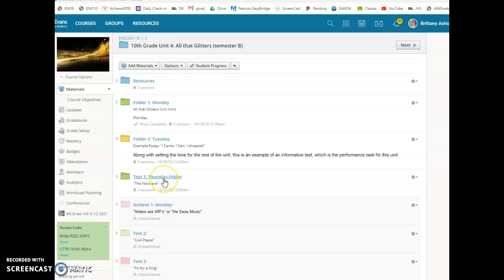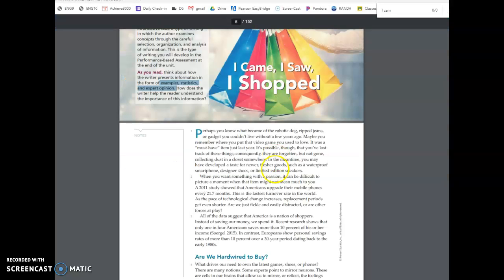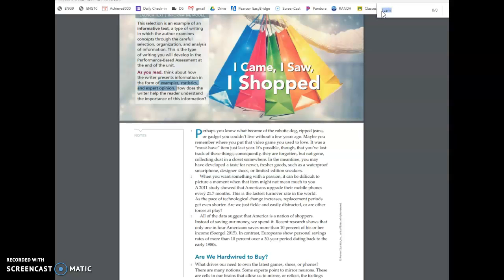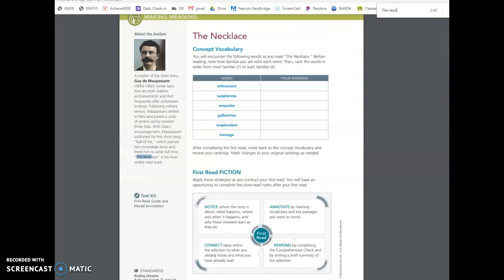And then today, it's Thursday, and we jumped into our Thursday, Friday folder here. This is our first reading, which is why the folder is called Text 1, Thursday, Friday. It starts with vocab, so we opened our textbook and looked for the vocab. Again, I used that Control F and searched for the title of the text, which is The Necklace. Boom, it finds it. That's not the one I want, so I just scroll to the next one, and here's where our story starts.